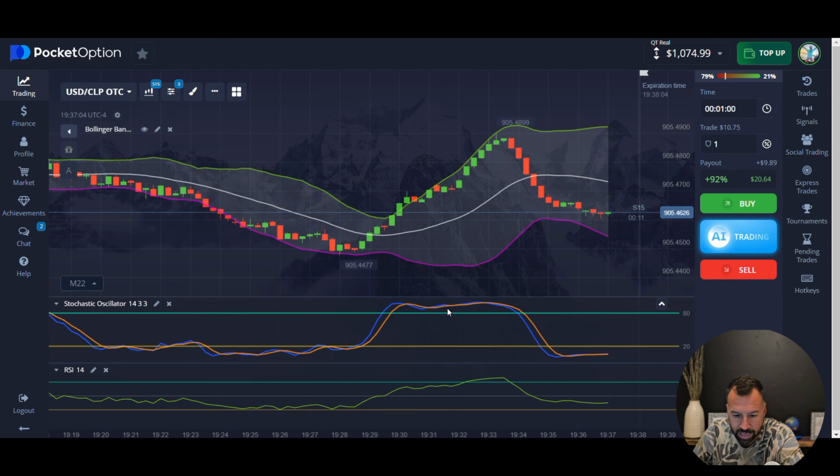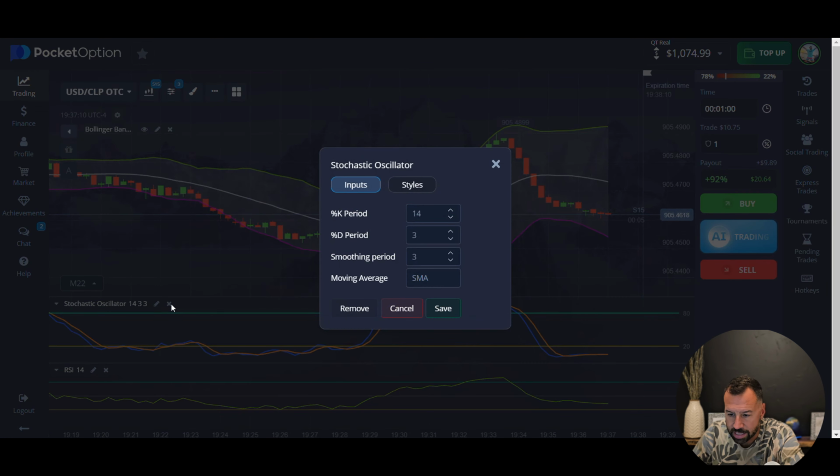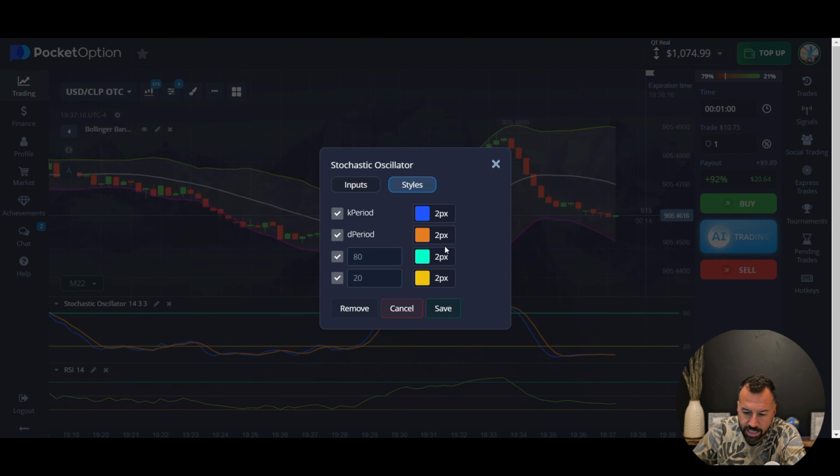So we'll save that. Stochastic Oscillator is set to 14, 3, and 3. And for style, I like 2 pixels. It makes the colors a little bit larger. The K period is the blue, and the D period is the orange. And I have it set to 80-20.